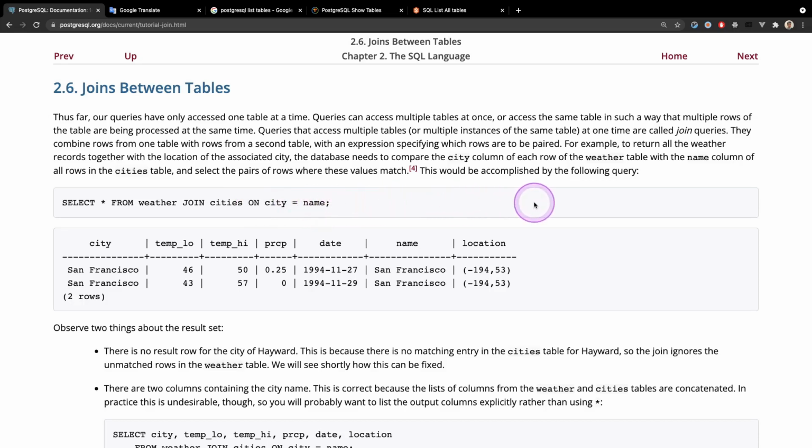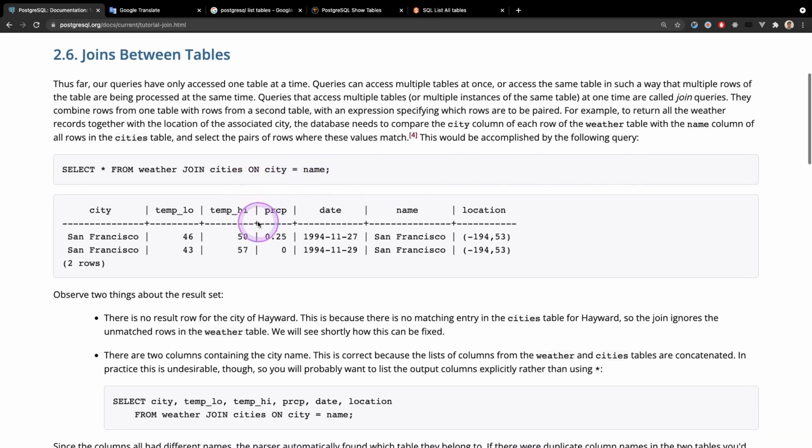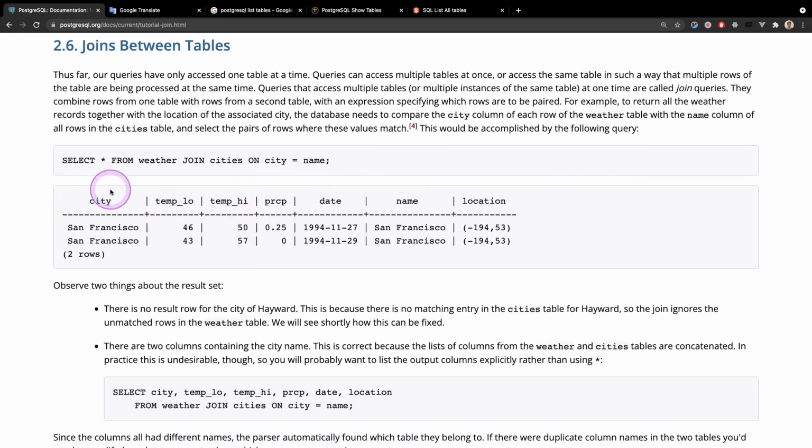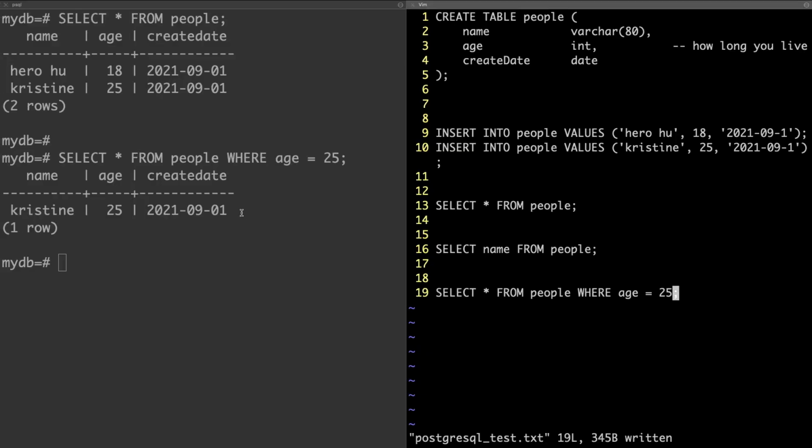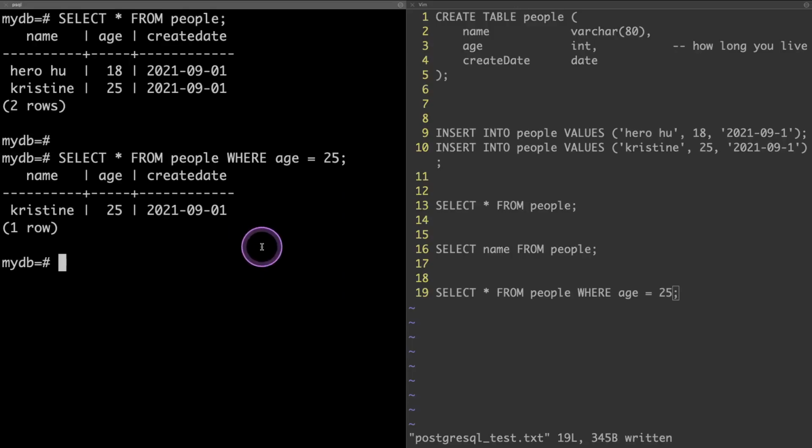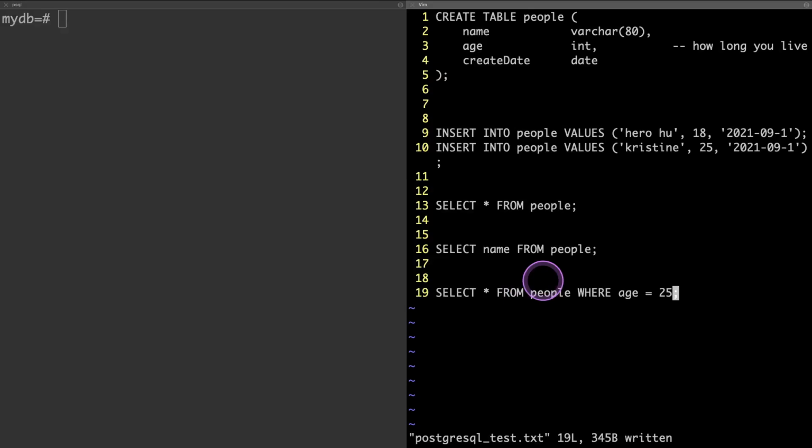This would be accomplished by the following queries. So we're gonna select everything from the weather table and we're gonna join the cities if the city equals the name. Okay, so this is kind of, let's say, more complicated than before. For this case, we are going to create another database. Oh, sorry, another table.